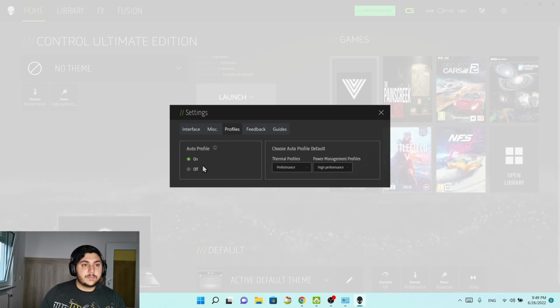So then we go to profile. Automatic profile means that you can choose a specific profile to be active once you open the Alienware Command Center. I've chosen yes in regards of wanting full speed and high performance. So in other words, I want full speed and high performance once I open the Alienware Command Center.